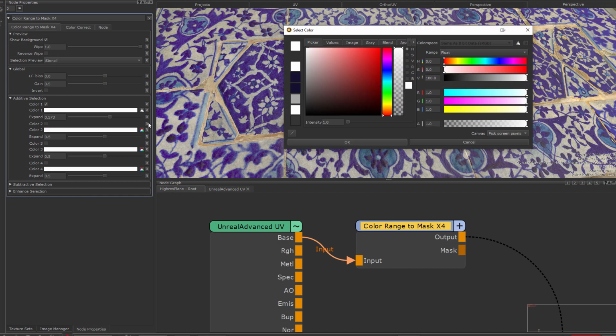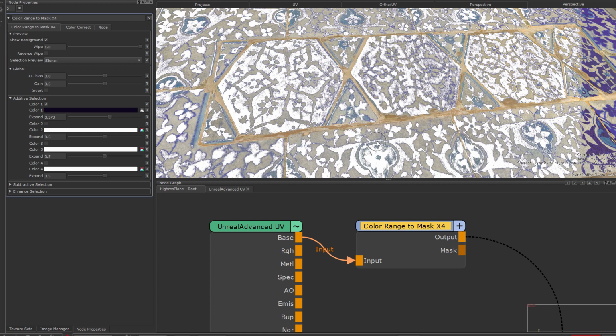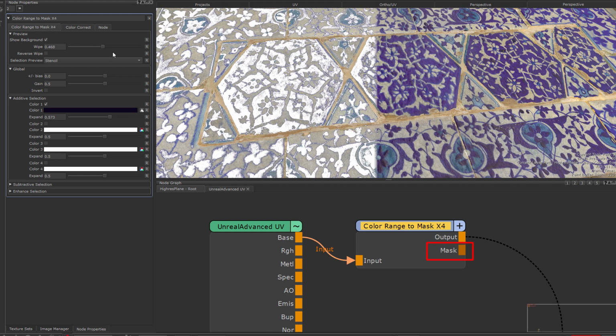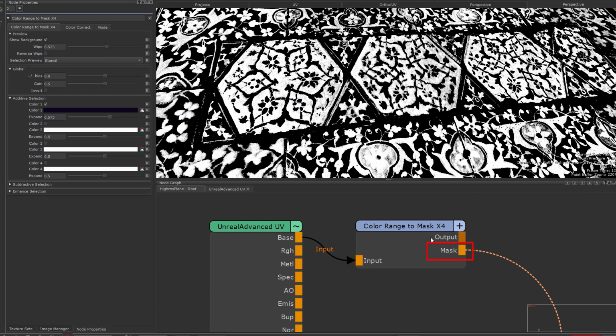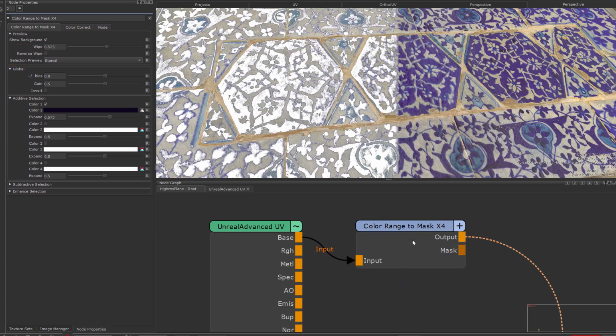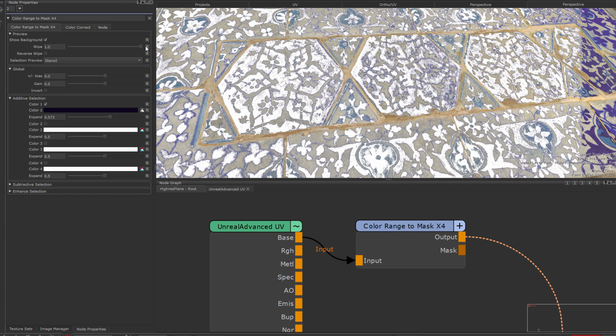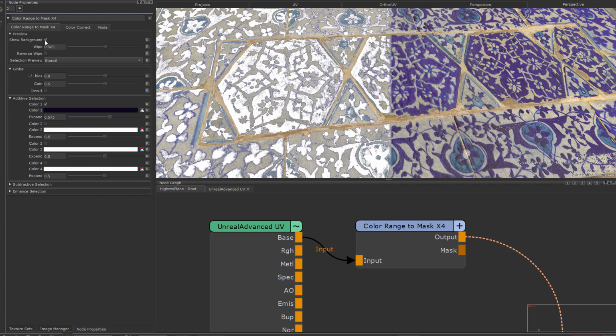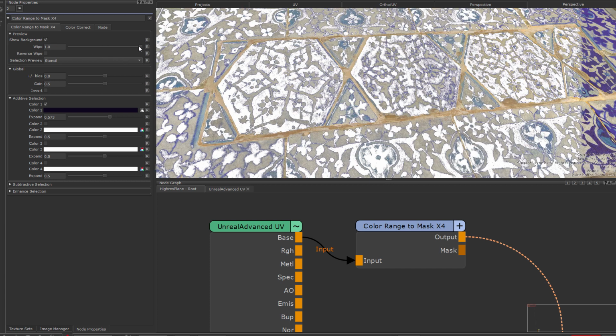The final notable node change in Extension Pack 6 is a new mask output port on the color range to mask nodes. This new port will always provide you with a full black and white mask of your color range selection, regardless of the preview option chosen in the node properties of the node. This new addition should make cases obsolete where you forget to reset the preview options to their defaults and the main output still returns results, for example a background overlay or partial wipe.